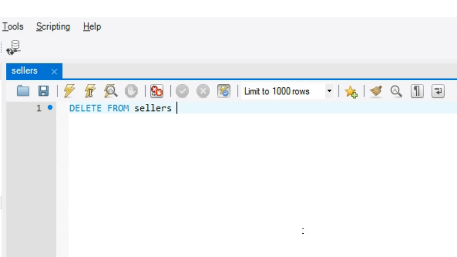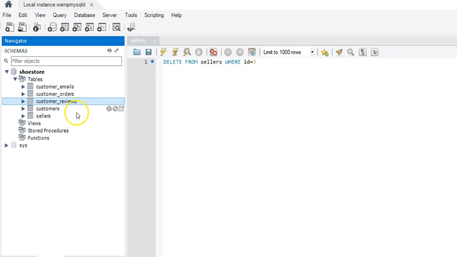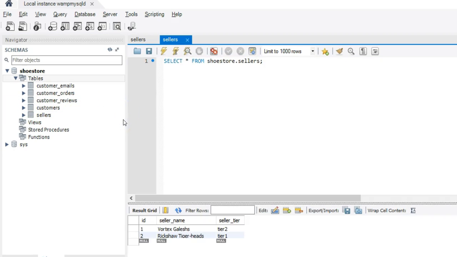Now, instead of on the NoSQL side where we passed in an object as a parameter to filter, we instead use the where keyword, and I'm going to say where the ID field is equal to 3. So if I run this now, we will see that this successfully worked. Let's take a look again at our sellers table, and we can see that the third ID has been removed.